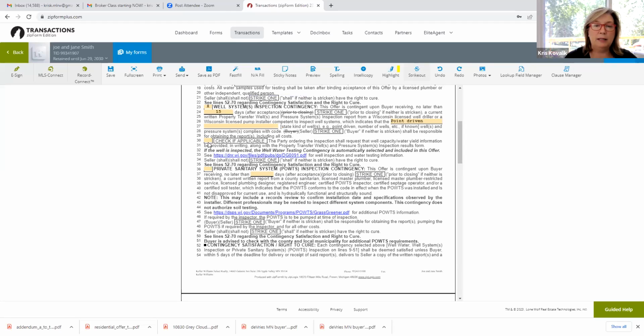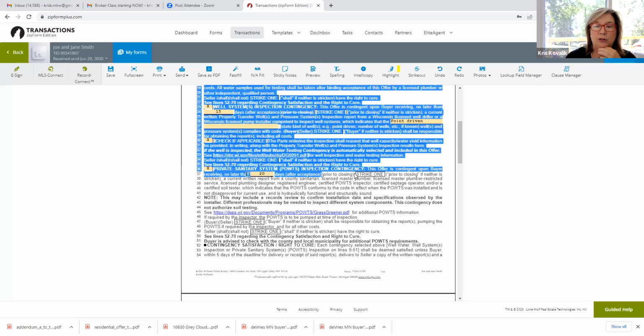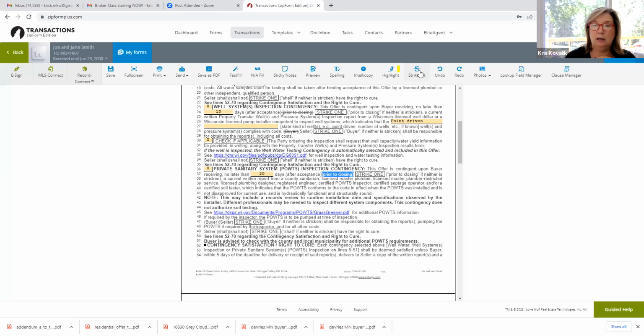If the well is inspected, the party ordering the inspection shall request the well yield information be provided in writing. Yes, we do want that in writing. Okay. It also does have a private septic. So we're going to check that. We're going to give them 20 days to do the septic. And that's going to be, again, after acceptance, not prior to closing. So we're going to strike that out.